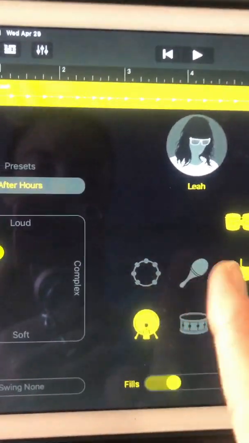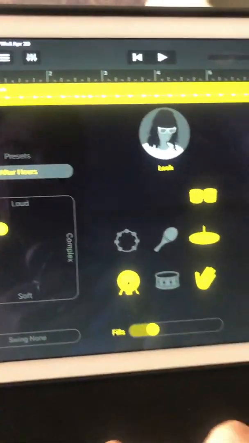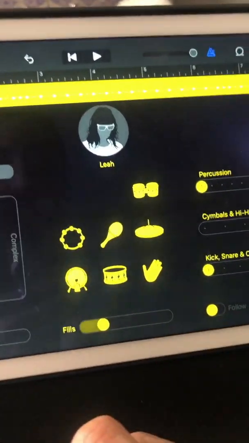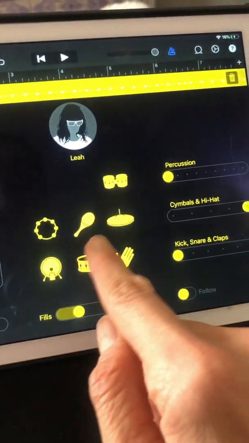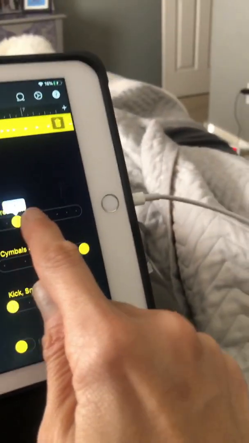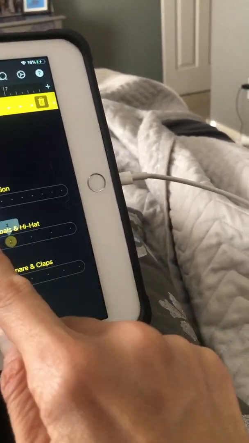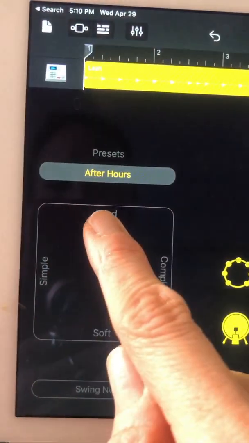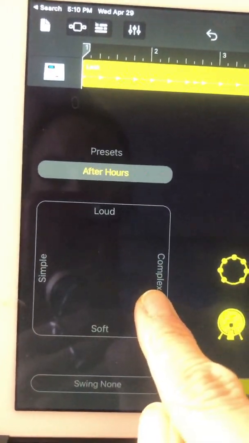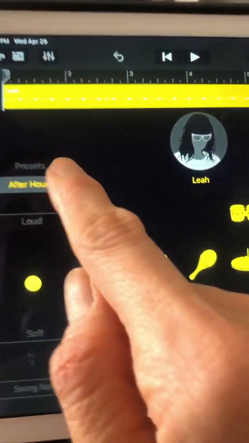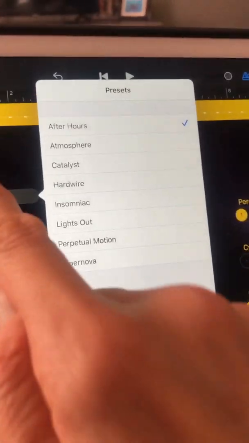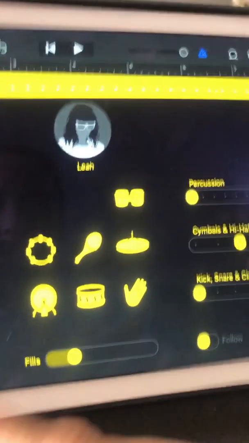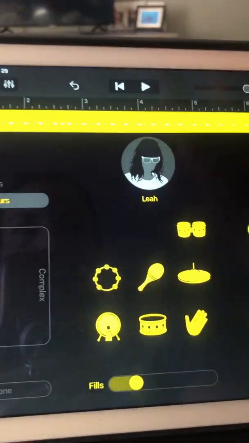What appears here says Leah, and honestly, I don't know why. I'm still learning along with you, but I know that from this screen, you can choose the instruments that you want or don't want. You can play with the levels of each of those instruments. You can also play around with how loud, soft, simple, or complex you would like it. And there's some presets in here that you can choose. So I'm going to play around with this quickly, and in order to hear it, I'll press play.